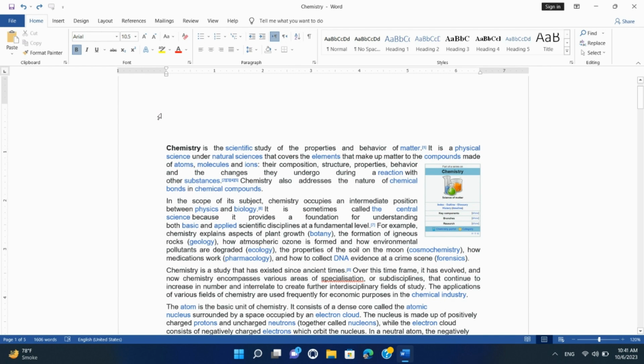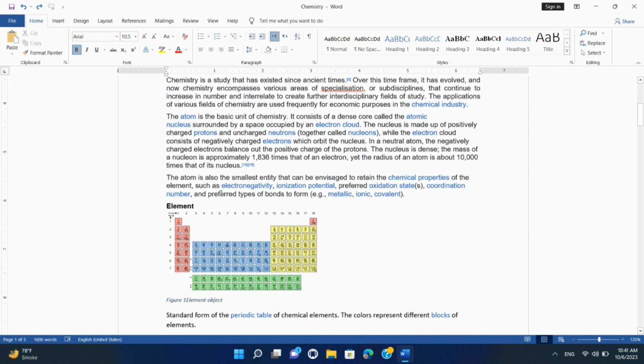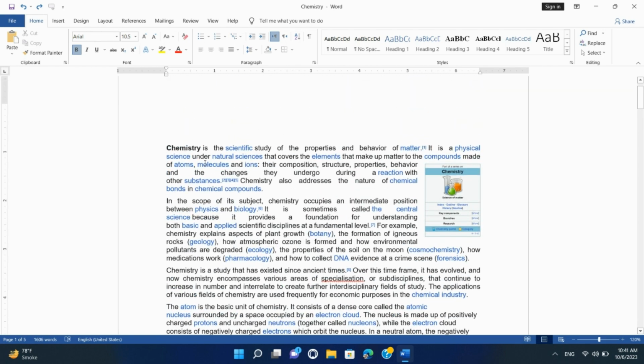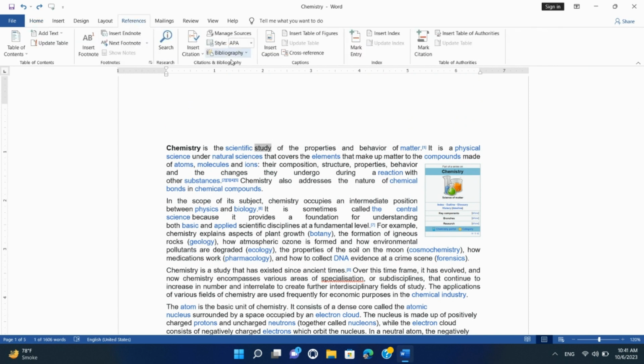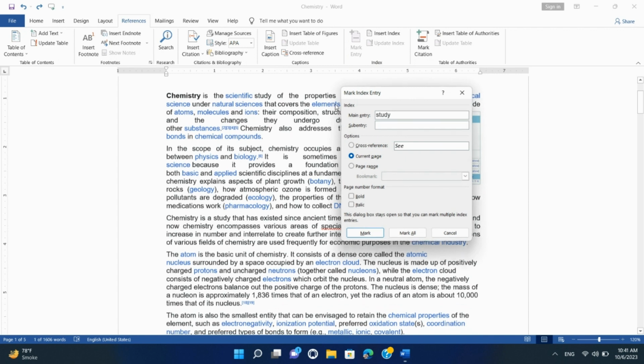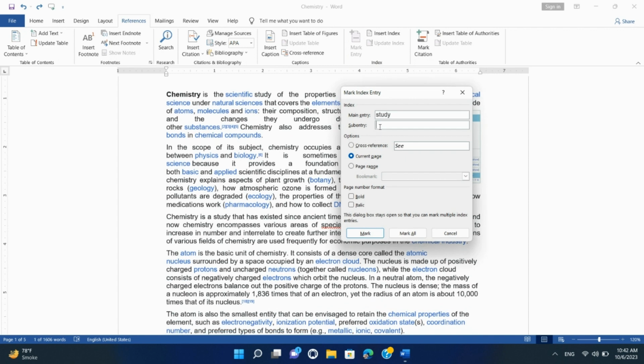Open your Microsoft Word document. Select the word or phrase that you want to include in the index. Go to the References tab in the Word ribbon. In the Index group, click on the Mark Entry button. This will open the Mark Index Entry dialog box.